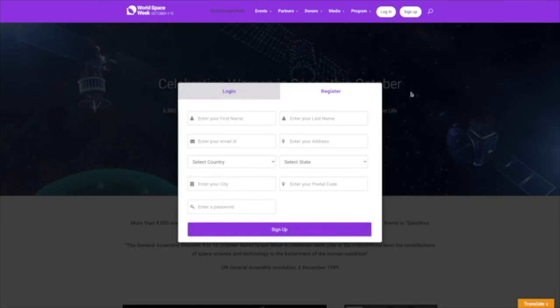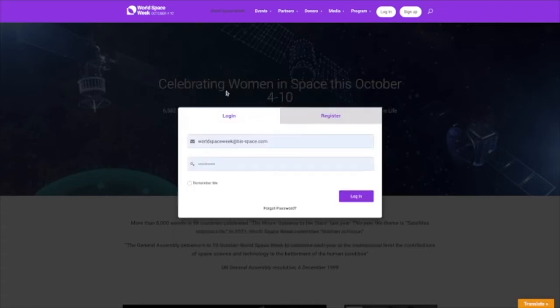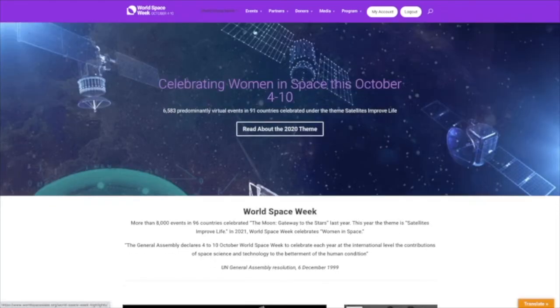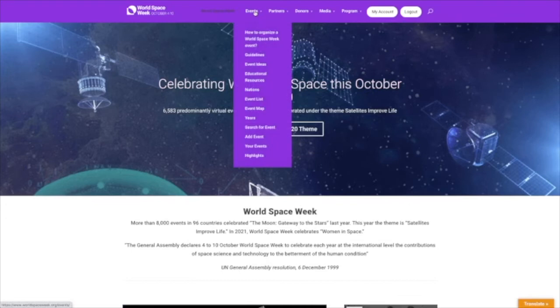If you've not got an account, you need to register, so you need to go here and enter your name, email, address, country, etc, and enter a password as well, which you will use every single time you log in. Now, because I've already got an account, I can log in straight away. So having an account means that I can log in every single year with the same account. So I'm going to go back to the Events tab, Add Event.